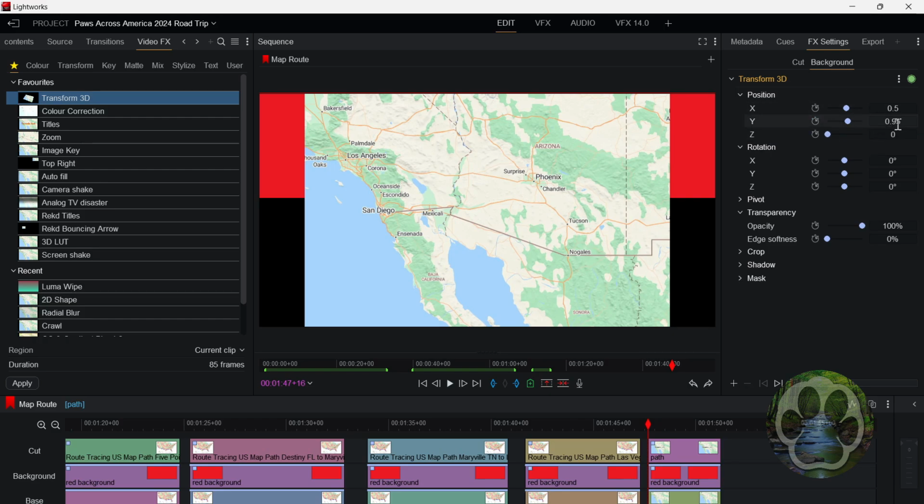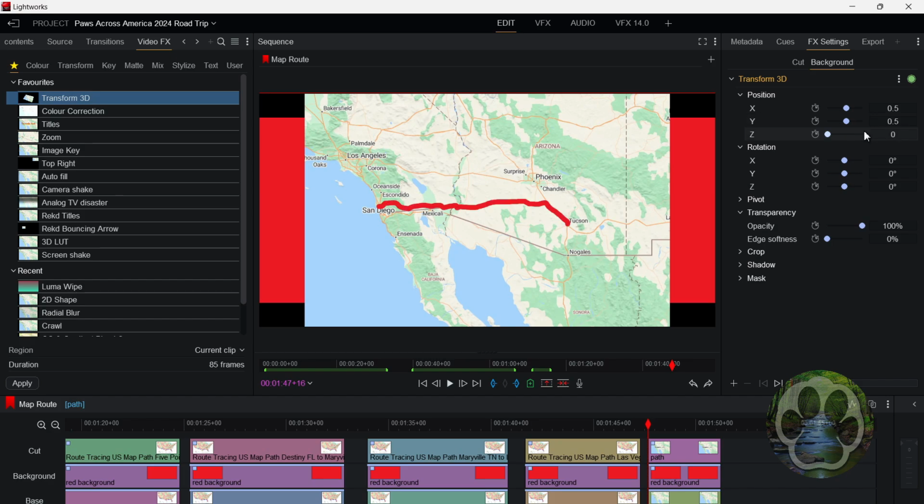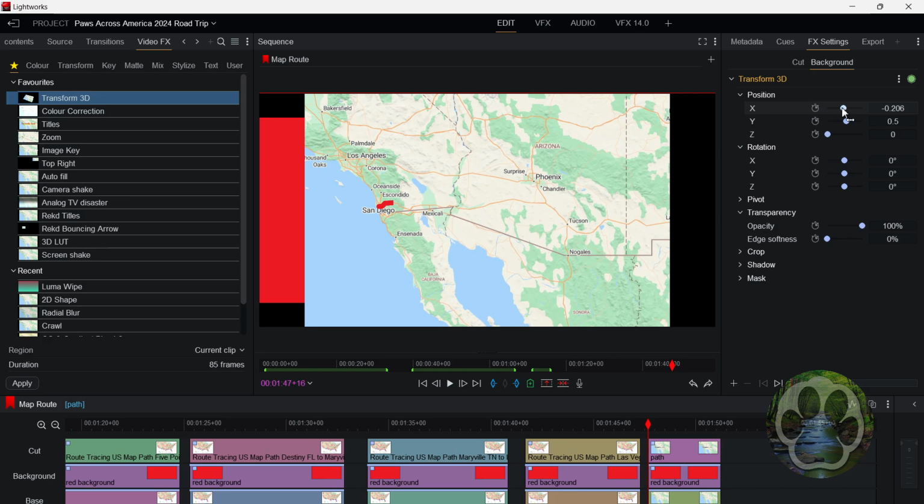Add movement with keyframes. For this example, we're moving west to east, or left to right. Select the background track and move the timeline to the start of your sequence. Go to FX Settings and adjust the X position so the background is slightly offset from the path. In my example, I used -0.3. Enable keyframes for the X position. Next, move to the end of the timeline and set the X position to 0.2, ensuring smooth motion from start to finish. Now, return to the beginning of the sequence and hit play.